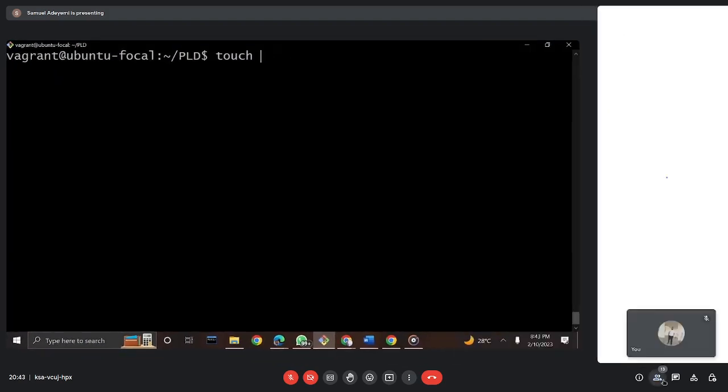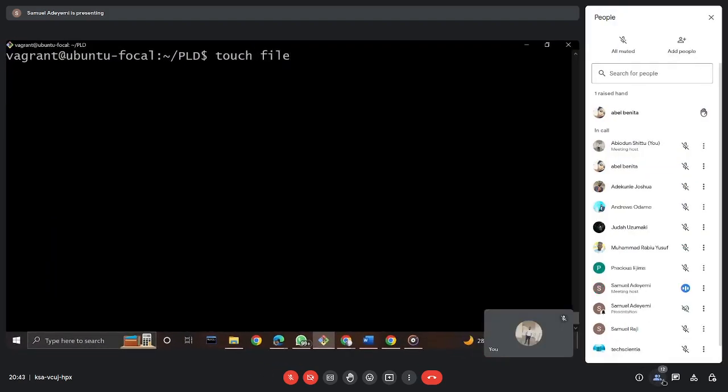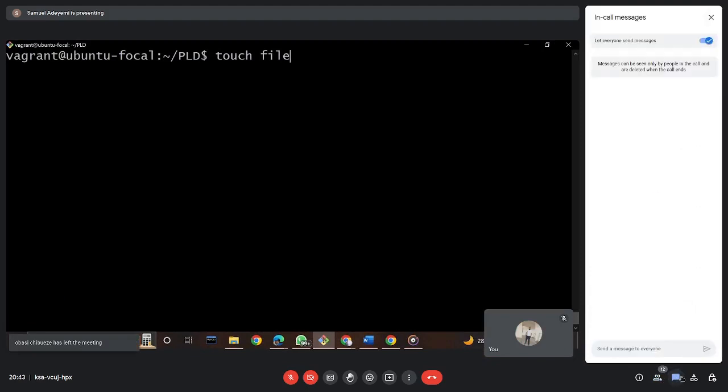Okay, so let me just cd into PLD. There are no files here. So when we are talking about file permissions, let me create a file for you. Of course we know it is the touch command we are going to use to create a file. Let's name it file 1. Okay, let me create another file called file 2.